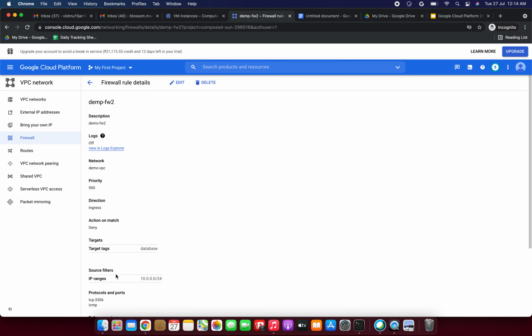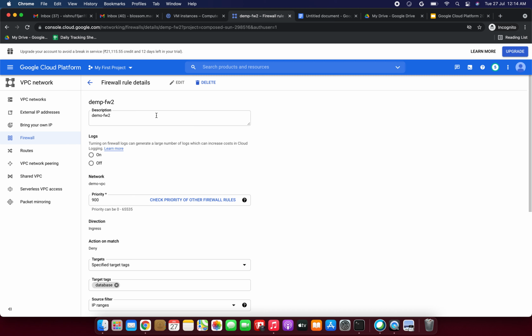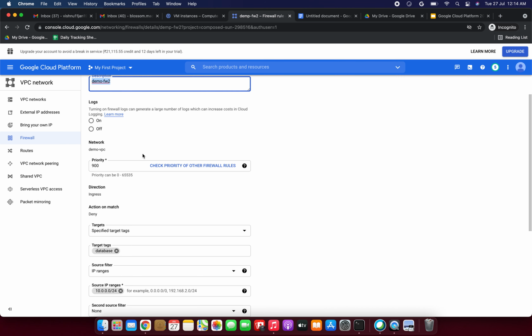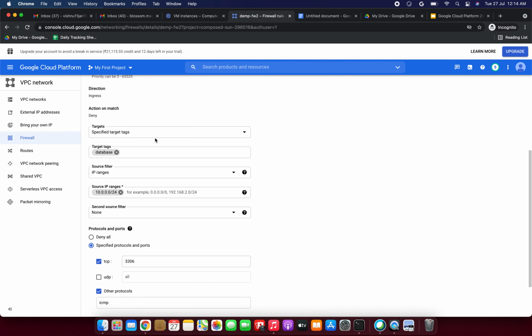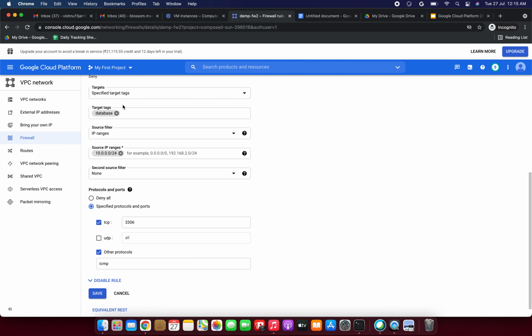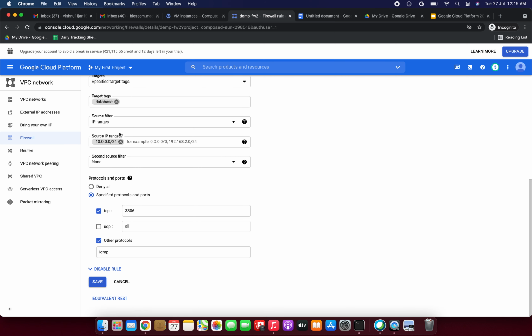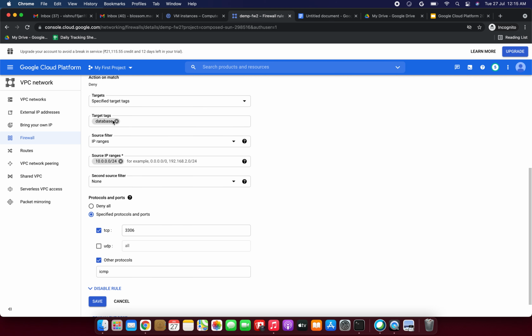Just let me edit it for you. So demo-firewall 2, priority 900, and here specified targets. Just see these things carefully. Target tags I have given database, this is the database, and for the IP ranges here, you can see I have given the web server IP range 10.0.0.0/24. This is the web server IP range, but the target tag I have given is database.